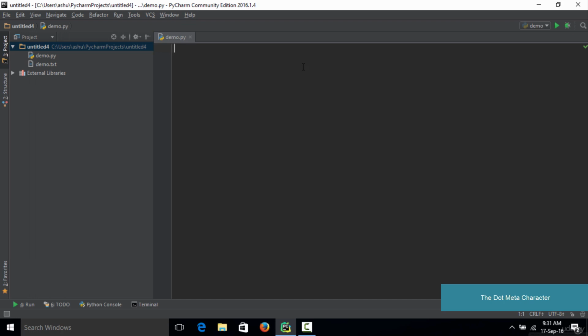Previously we have written some simple regular expressions which mostly consisted of strings, but from this tutorial onwards we are going to write some complex regular expressions by using meta characters. Rather than just explaining the theory about meta characters, we are going to take a simple example to see how they actually work. Let's discuss our very first meta character, which is the dot. The dot is one of the most important meta characters in Python.